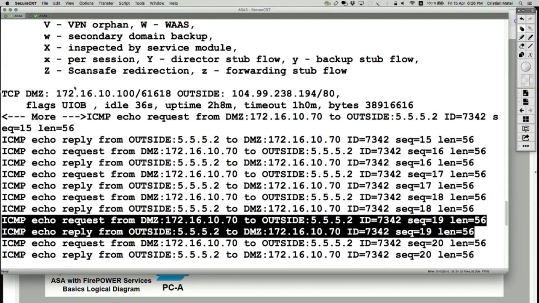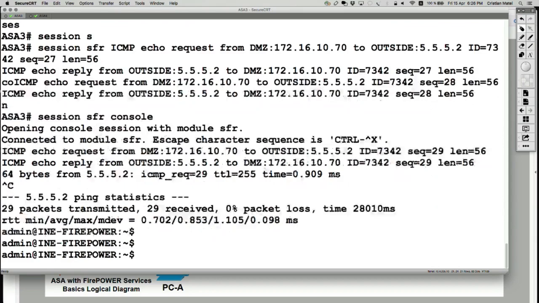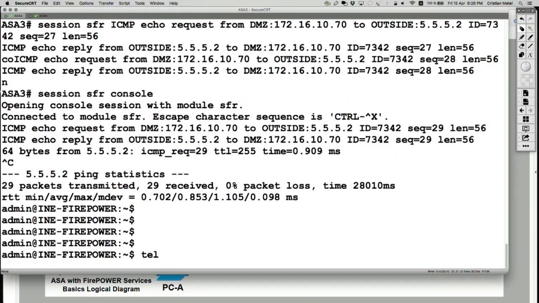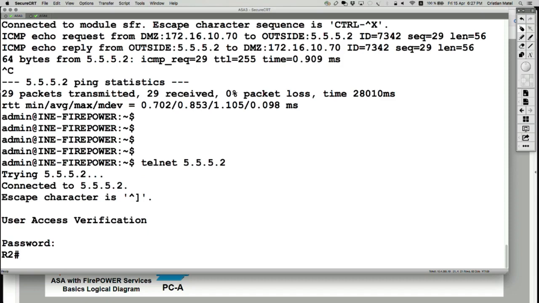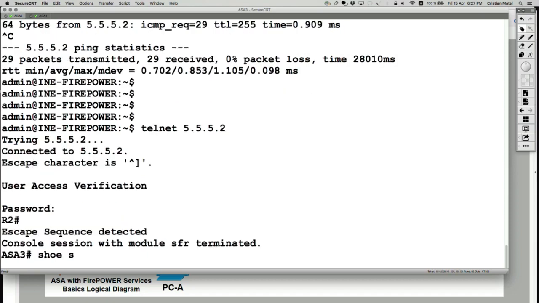And I also saw in here the entry in the connection table. Likewise, of course, you can go and say telnet. Let's telnet. Telnet 5552 Cisco. So you should likewise see a connection in the ASA state table, show connection detail.